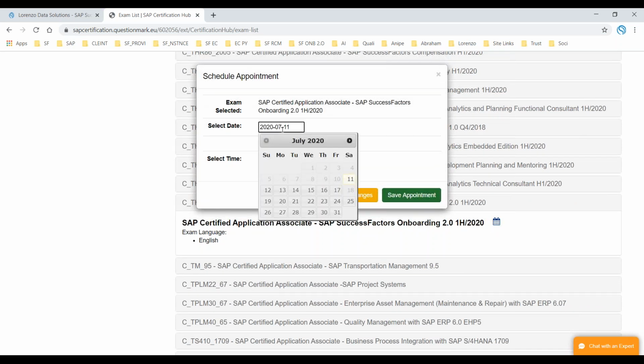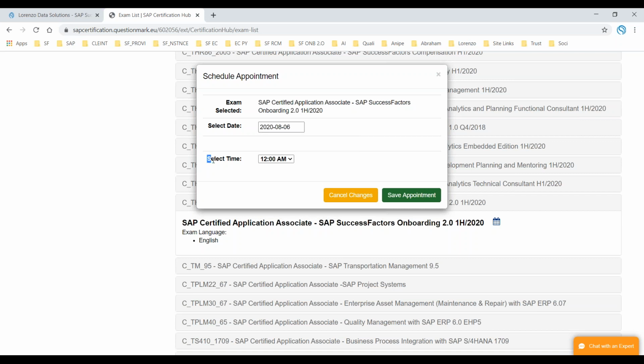So whenever you want to write the exam, let us say I want to write it randomly, maybe next month. Let me take it here, and let us say I want to write it next month, August 6th. I'm just trying to select, and you need to find out these slots.